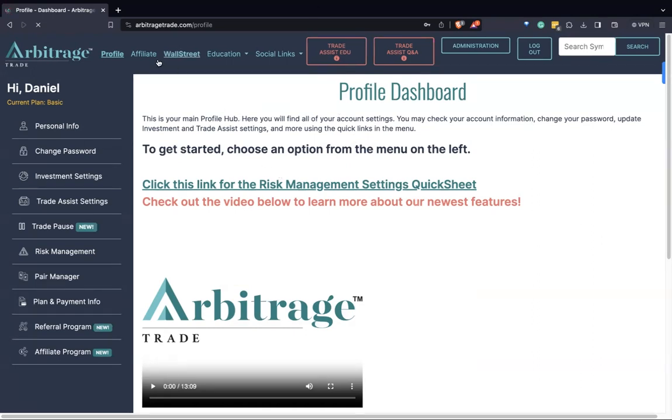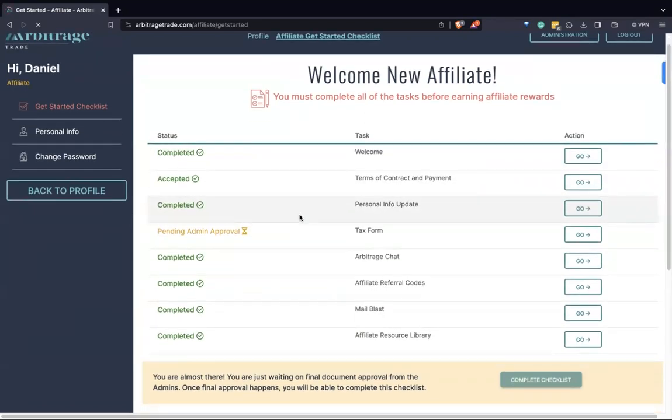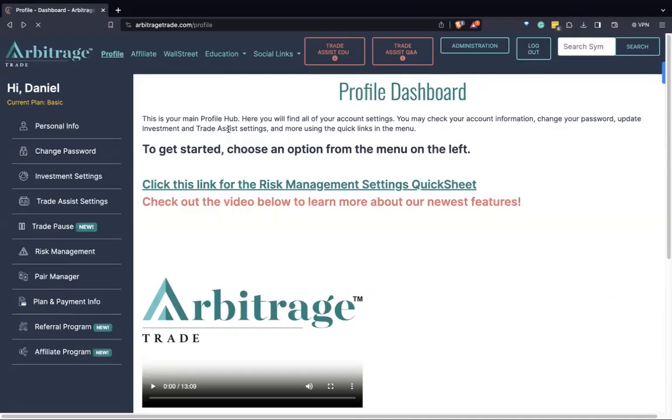So to start, if we go through the top menu, we have the affiliate page here. If you're looking to become an affiliate, there is a process you have to go through to apply. And once you get accepted, you have to fill out all this information. You can see here that I still have my tax form pending, but once this is all approved, this is where an affiliate would be able to view their incoming commissions, how many people they have under them in the affiliate program that they've bought in, and where they get their unique link.